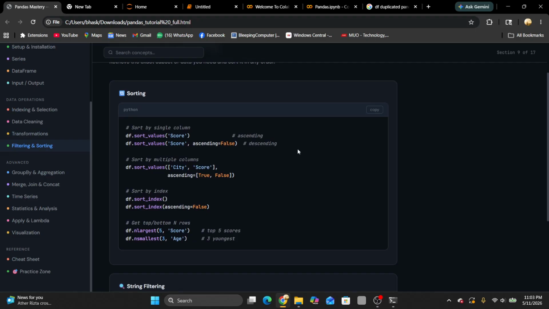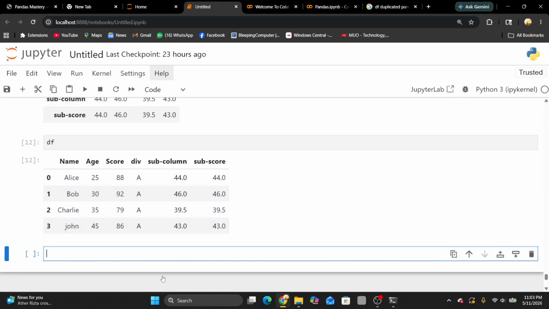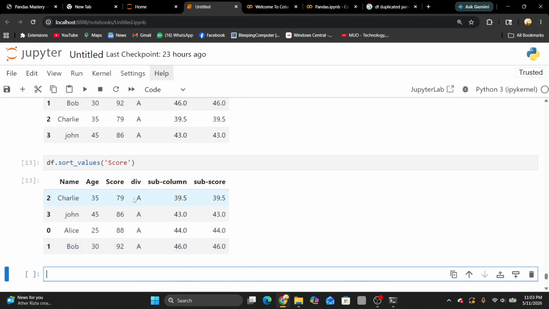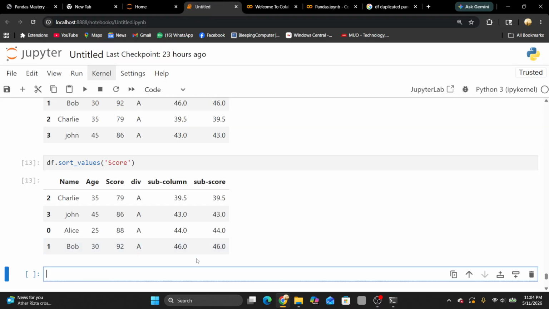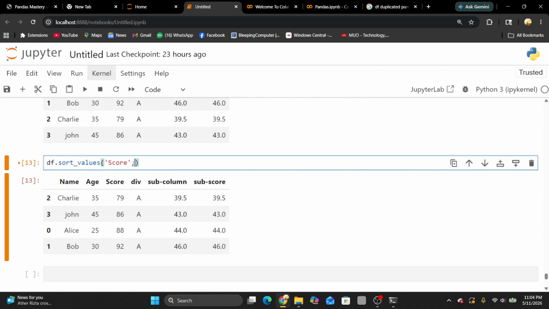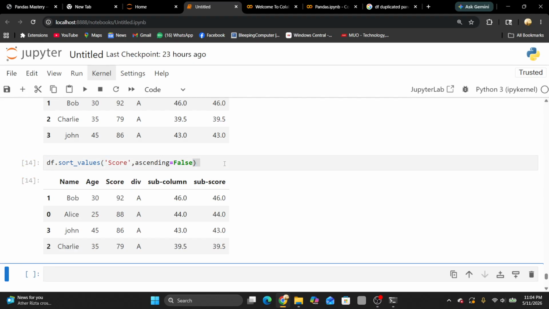Okay, so you can sort the score also by ascending order. I think I already have this dataset, score. So yeah, just df dot sort values and sort by score in ascending order. You can see it in ascending order 79, 86, 88 and 92, from small to big. Okay, for descending order you just have to pass ascending equal to false. Just pass it after a comma and now you can see from big to small, 92, 88, 86 and 79.